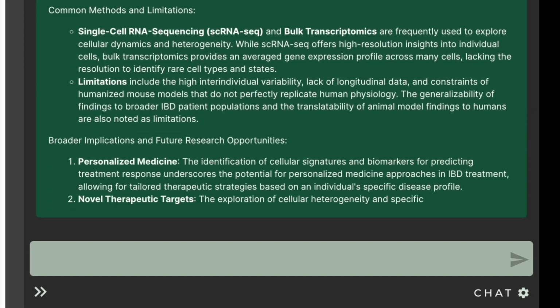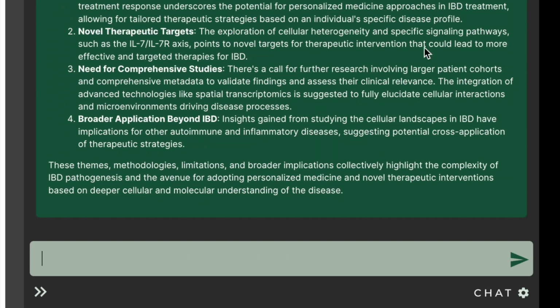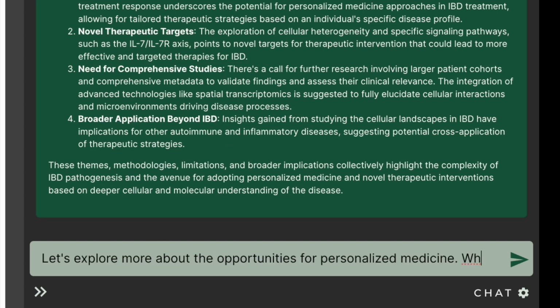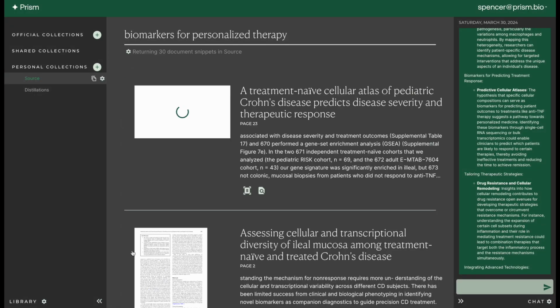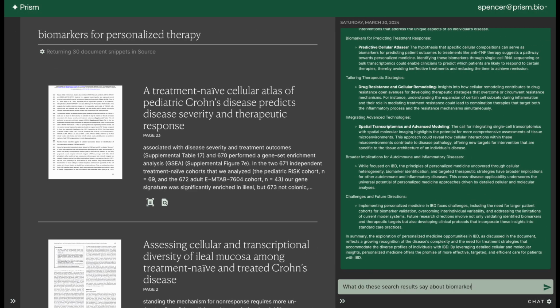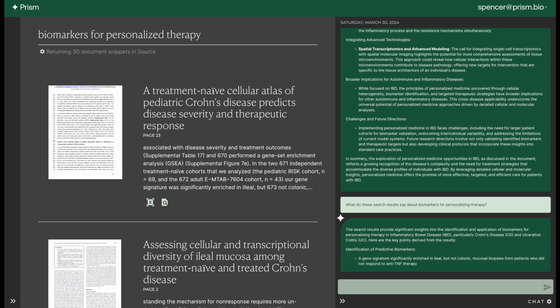The topic of personalized medicine in IBD is a theme that piques my interest. This kicks off a new flow of inquiry where I run different searches across the collection and use the chat to help me surface more of the details about predictive biomarkers, assay technologies, and personalized medicine.